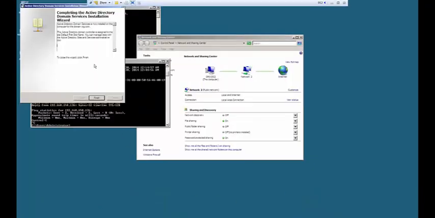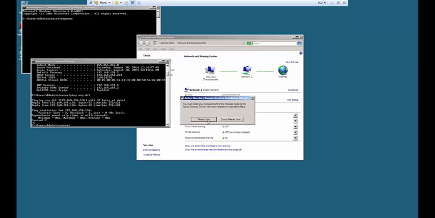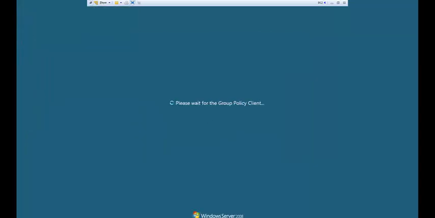Okay, for domain controller 2, it is finished now. It took about 5 minutes to finish this part, so go ahead and click on finish. You have to restart the computer now, so click the restart button. It's going to take a second to reload.